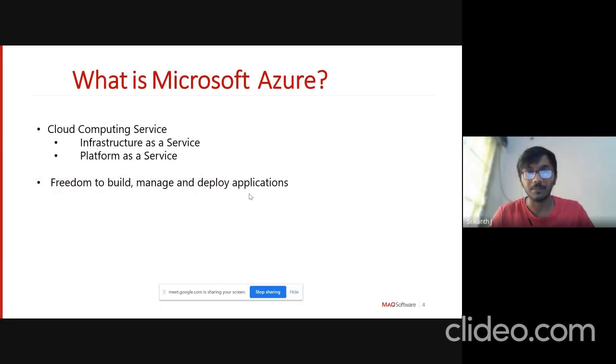As we all know, Microsoft Azure is a cloud computing service which provides two kinds of services. One is infrastructure as a service and the other is platform as a service. So using this, you don't need to create any VMs or servers from your end. You just need to click on what kind of services you need, and Azure will spin up the service for you. This gives the developer freedom to build, manage, and deploy applications. He has complete ownership of those services, and he could downscale them as required.